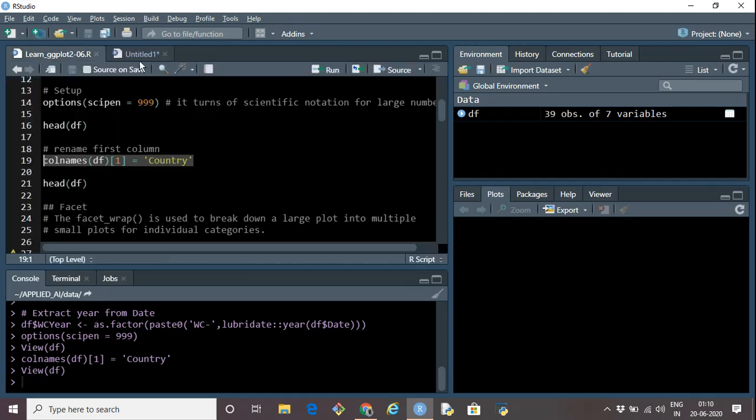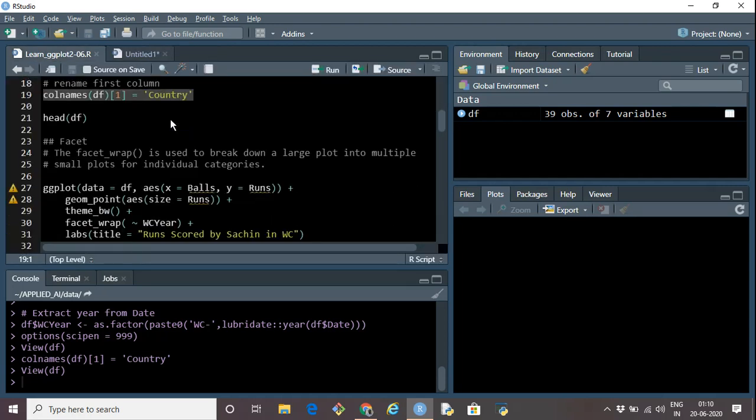Okay, now let's go ahead. So now what we want to do is a bit of faceting. One function is facet_wrap. So basically what it does is break down a large plot into multiple subplots based on some specific category.